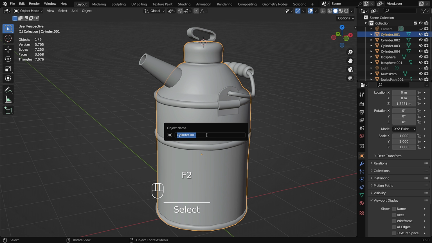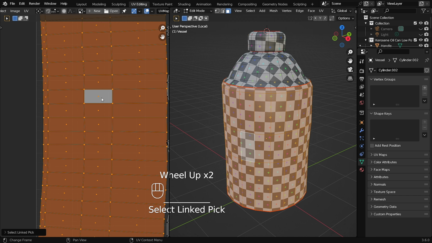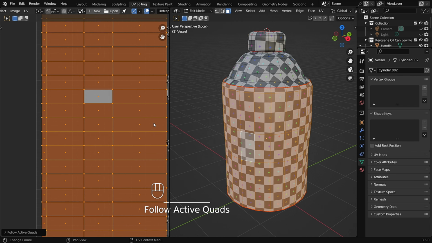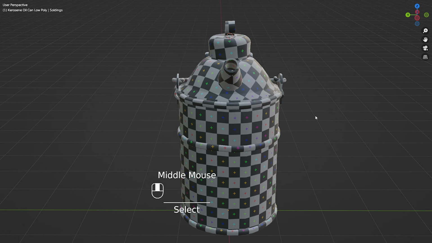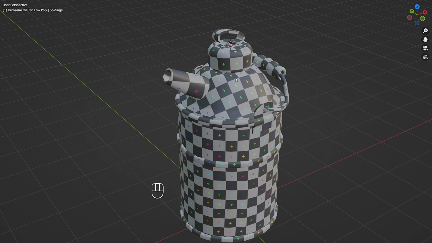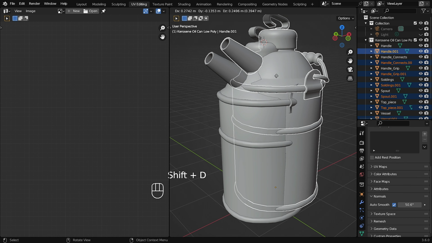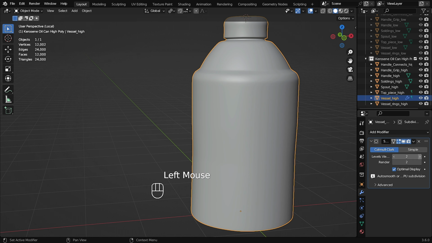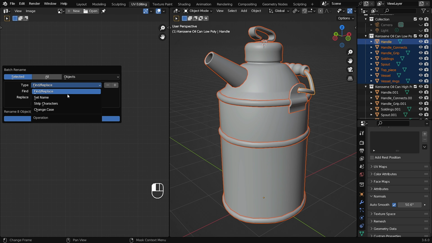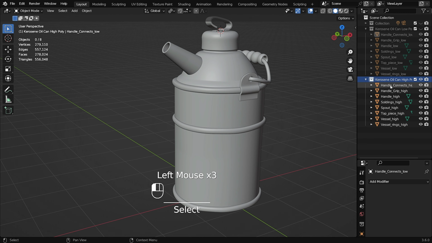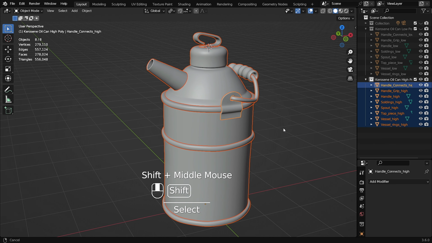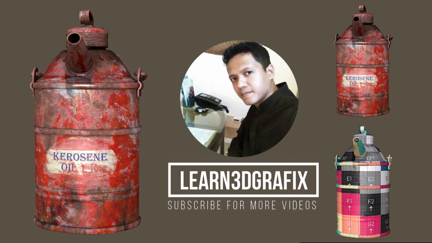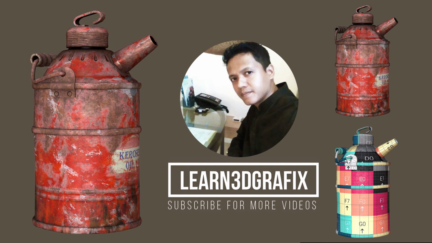In the next video we start renaming the objects, UV unwrapping the kerosene can with simple Blender UV unwrapping tools. We will create a high poly version of the kerosene can, renaming both low and high poly kerosene can before sending it to Substance Painter for baking, surface detailing and doing the texturing. So friends, there is a lot to learn in this Blender and Substance Painter course.